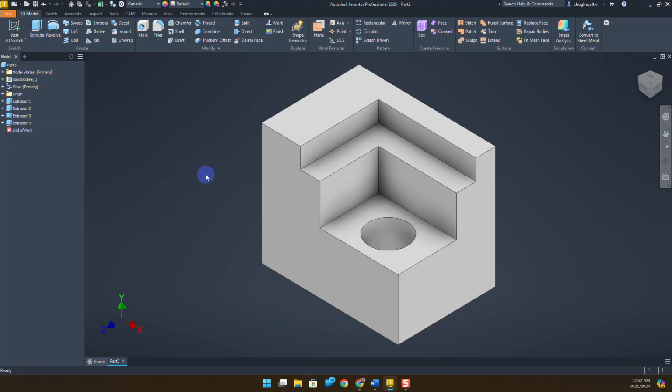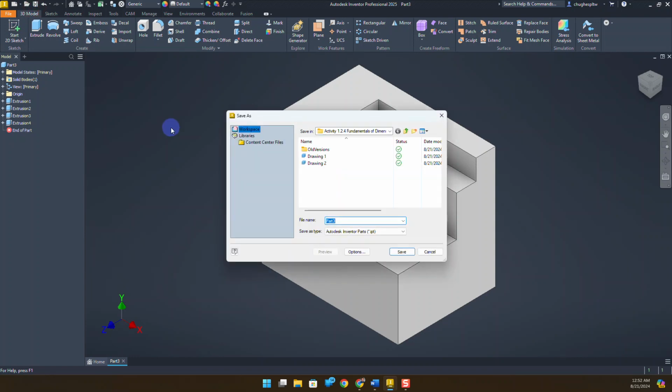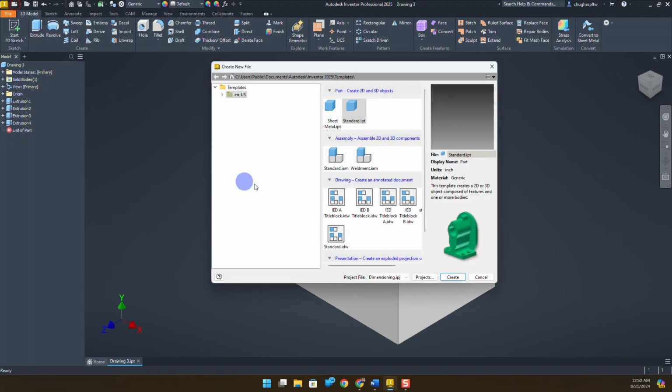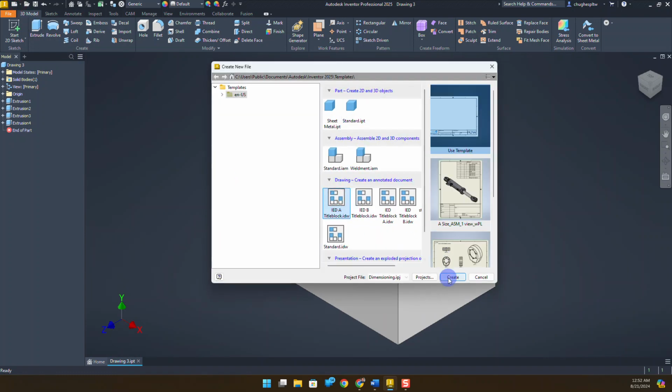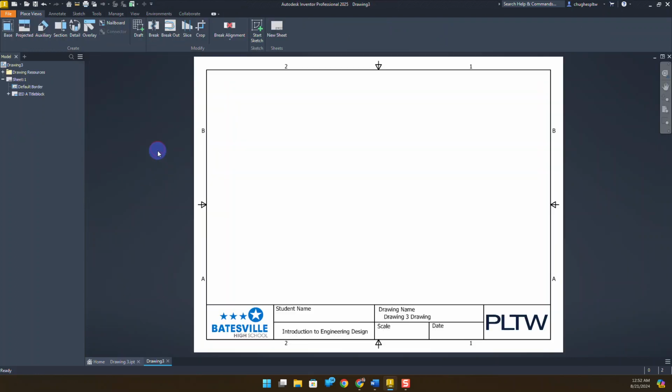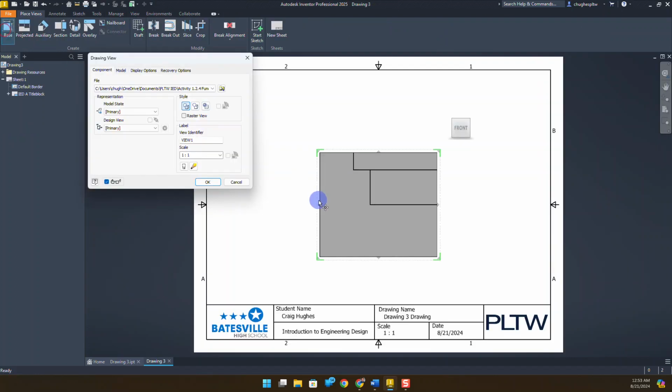So this is going to finish out this drawing number 3. Let's select Save. This is drawing 3. This creates the model. And I'm going to select the new button up here. We're going to do an A-size title block, and select Create. We're going to call this Drawing 3 Drawing. Select OK. Select Base View.